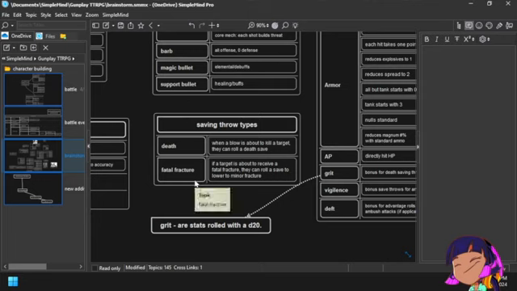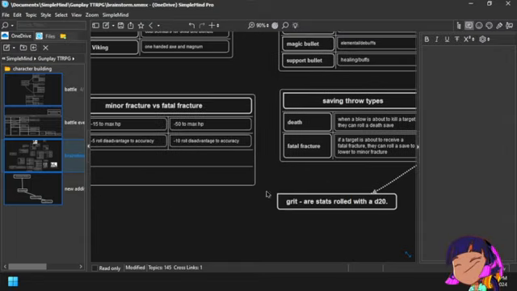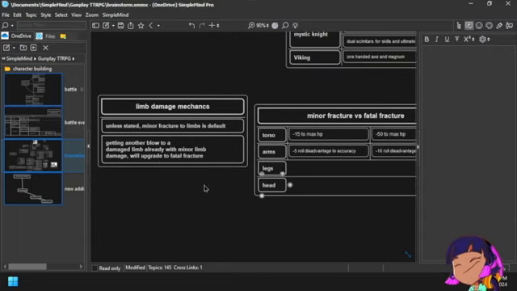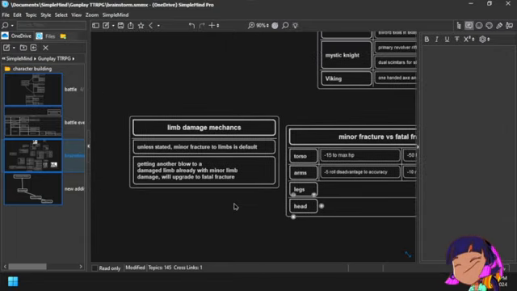And there's a fatal fracture. When a target is about to receive a fatal fracture, they get to roll a grit save to mitigate it to a minor fracture. And fracture works like, you do enough damage to them. Certain skills might be able to do it, or I might allow people to be able to target.